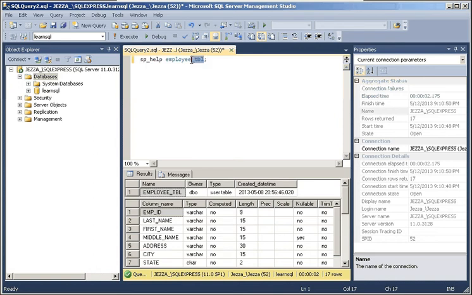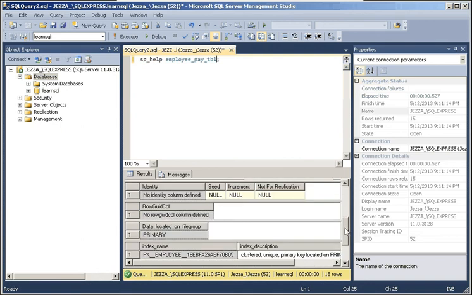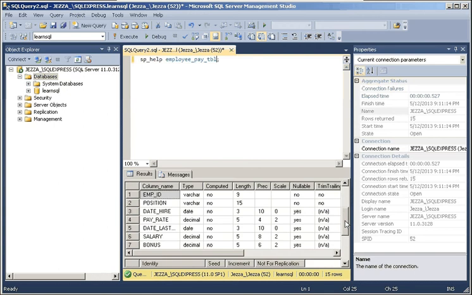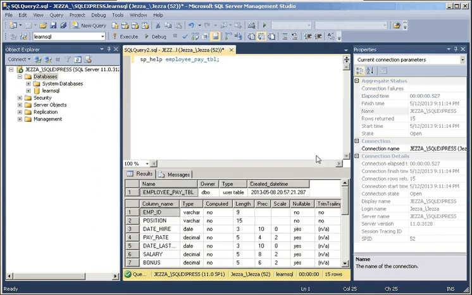So we can do, like you can see, employee table, but if we were to do employee pay table, you see we get the employee pay table and all the information about that. So that's a good way to quickly get the column names, number of columns defined, primary keys, all of that kind of information if you need it very quickly.